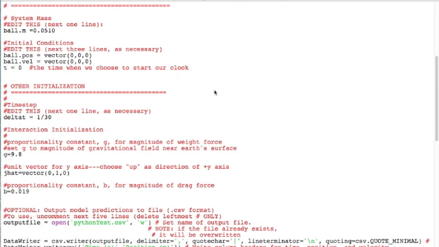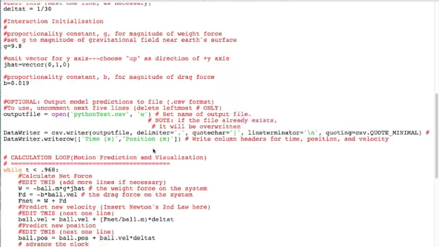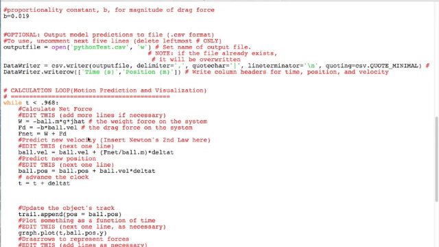For the computational model, I set b equal to 0.019, which is the constant of proportionality when I had drag force, and set b equal to 0 when I did not have a drag force. I predicted the drag force in this line, and then the net force. And then I used Newton's second law to predict the new velocity, which is this equation. And then lastly, I predicted the new position.